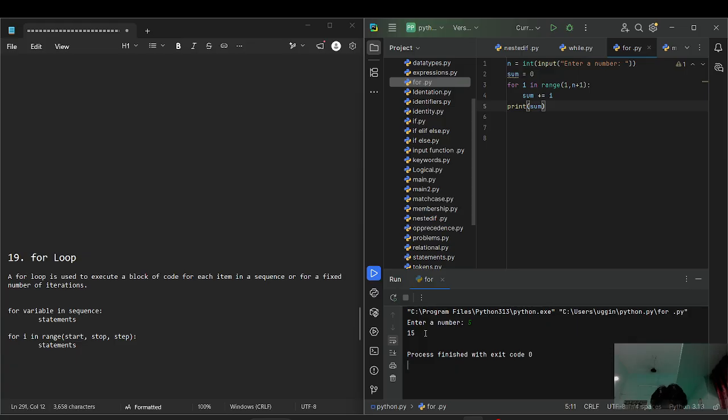So sum is equal to sum plus I. At the start, 0 plus 1, so sum is 1. In the next step I will be 2, so sum plus 2: the I value will be 2 and the sum value will be 3. Like this, it will run until the condition is true. So let's see another two more moderate examples on these topics.